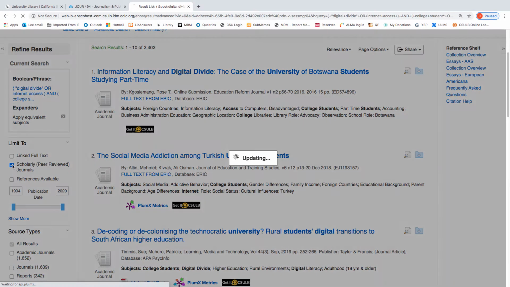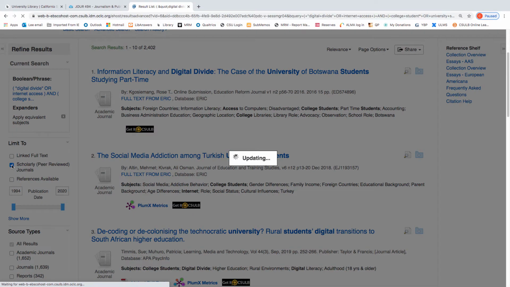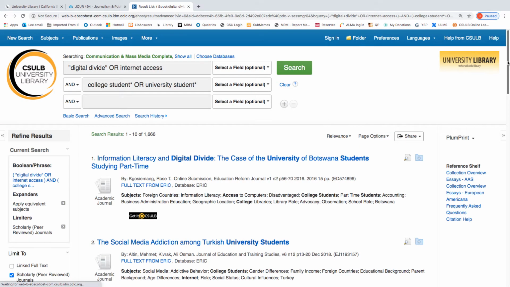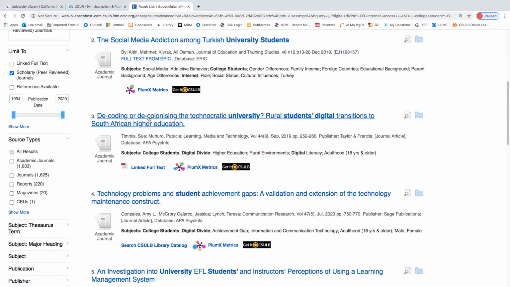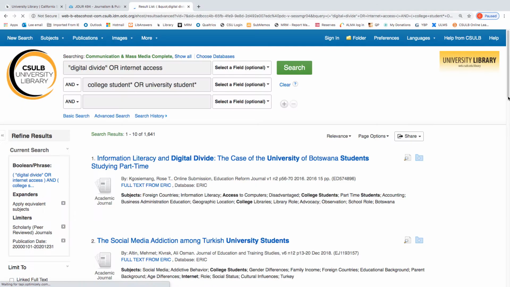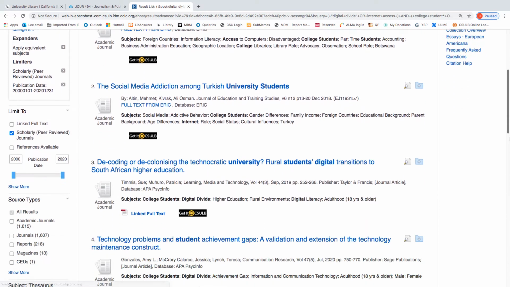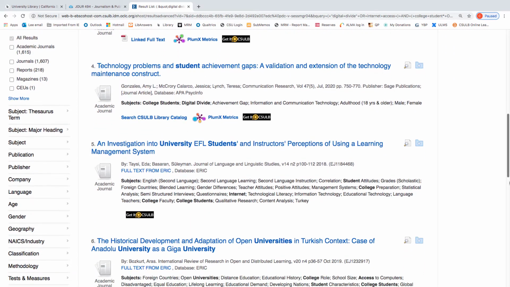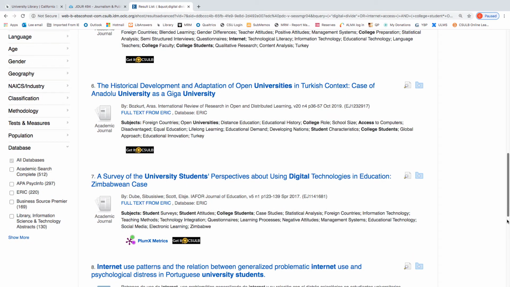Again, we're going to click Scholarly Peer-Reviewed Journals, and we're going to move this up to 2,000. And that gets us to 1,600. Then we're going to go down here to the bottom, and because we did a search in multiple databases, I'm interested in seeing where most of the articles are showing up.